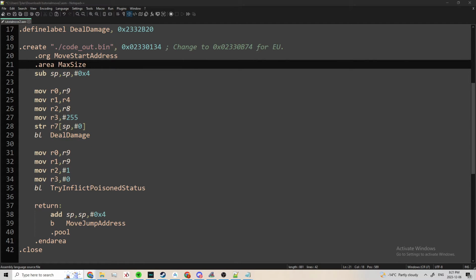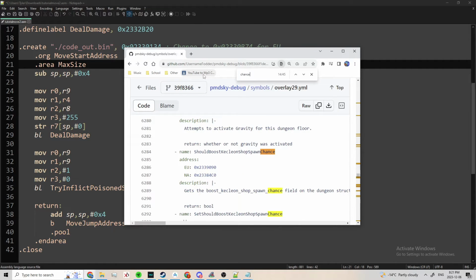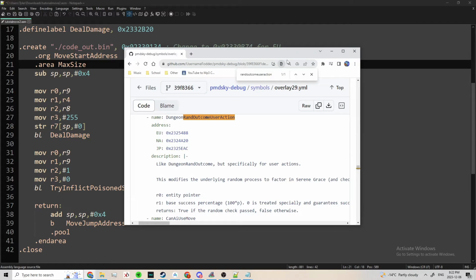Let's move on to the third and final part of the effect that I wanted to cover. How about, instead of just outright poisoning the user, it only had a chance to. Let's see how that works. Chance. So I'm just going to save you a bit of trouble and tell you that this is the command that we want. Dungeon rand outcome user action.